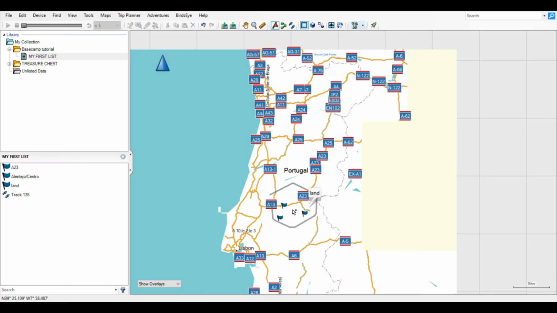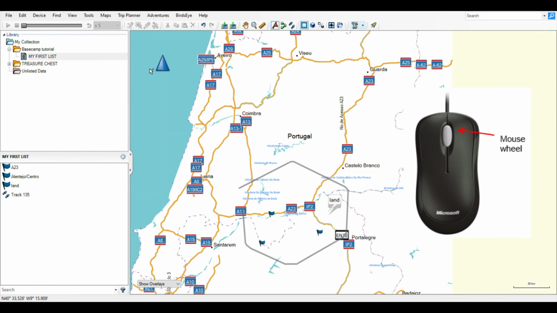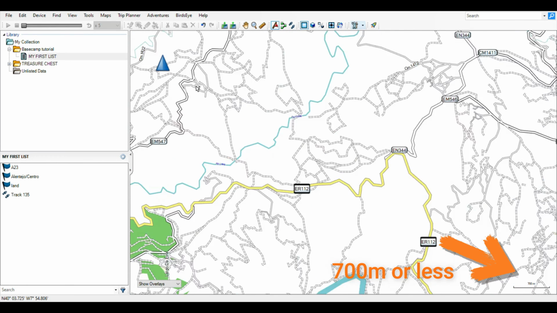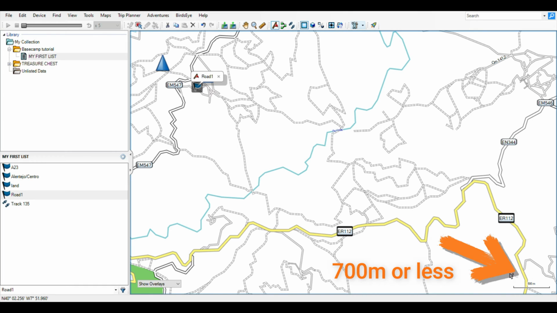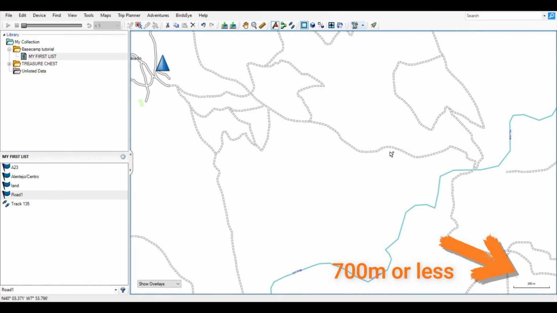Okay, now on the map, we can zoom in using the mouse wheel or by clicking these arrows over here. And if you come to the 700 meter range or below, you will be able to see these dotted lines, which are the unpaved roads or dirt trails.